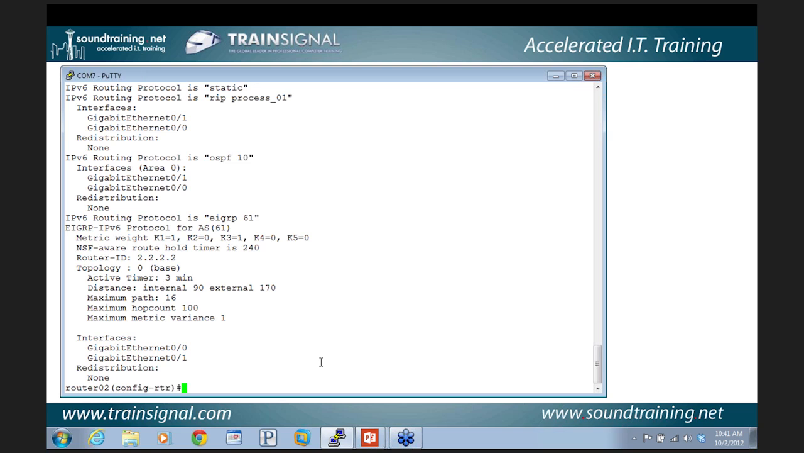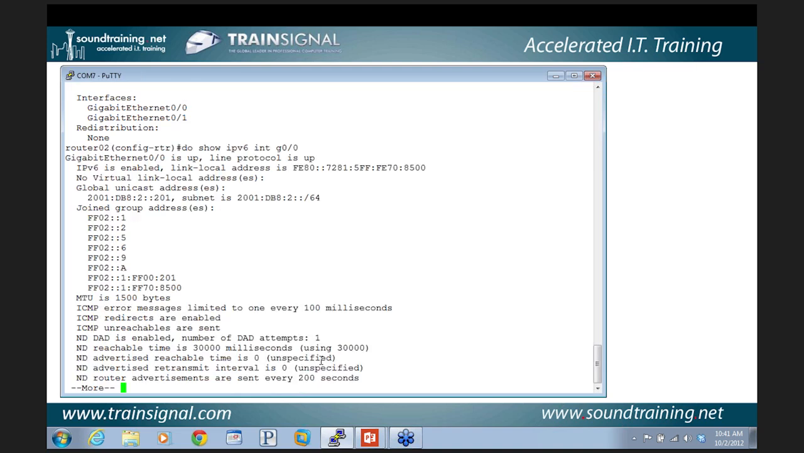If you want to get more information about the interfaces, same thing as with IPv4. Do show IPv6 interface, and you can specify the interface if you want to filter the output. So let's just look at gig0/0, and here it shows you that IPv6 is enabled. It shows you the link local address. It also gives you the global unicast address that's enabled. So again, quite a bit of information in using the show interfaces command.